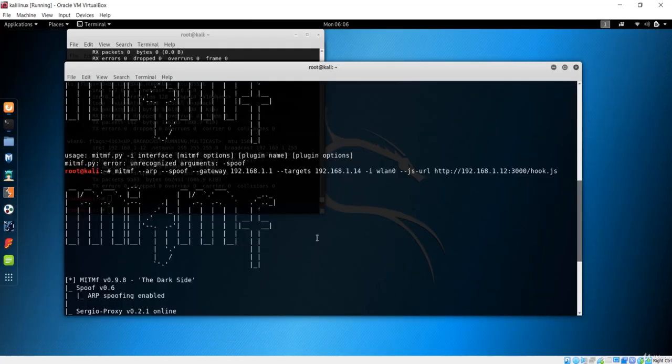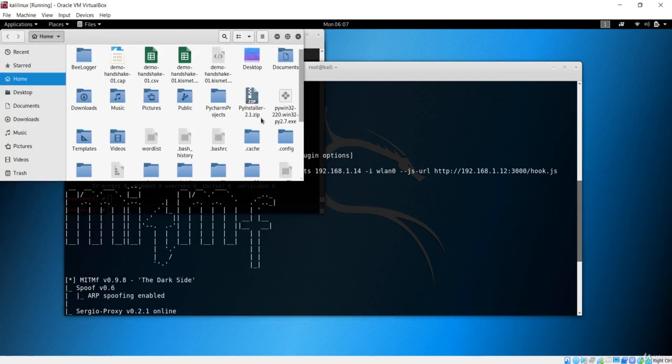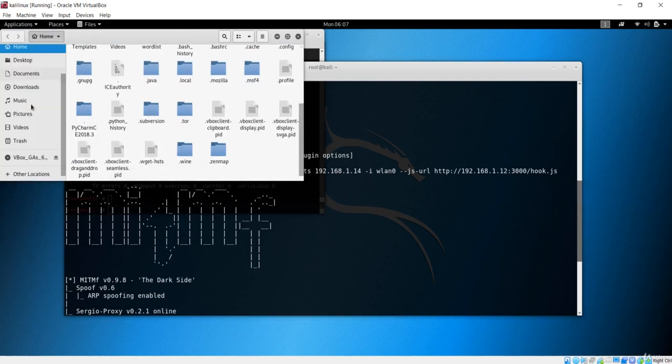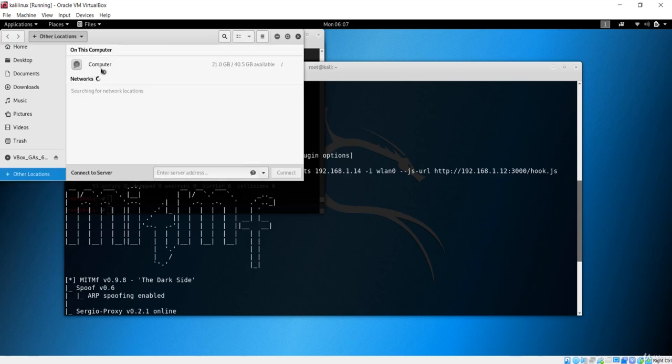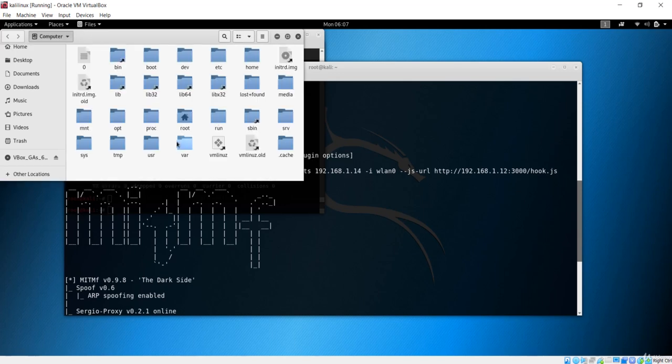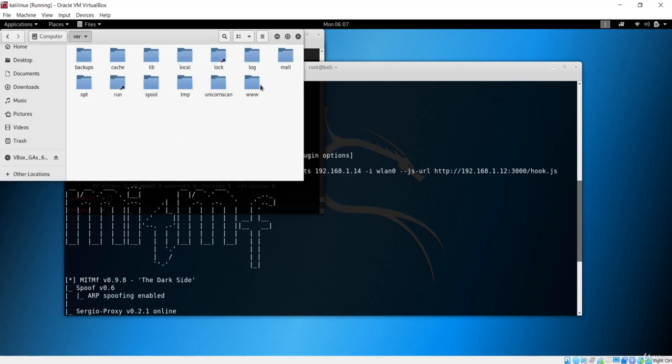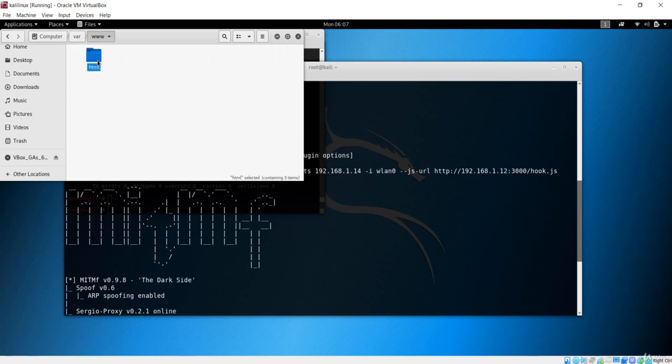So now our server is up and running, but before that we also have to inject this URL, which is right here in our script. So let's go to the place where our server is up and running. It should be in this root, and in this var www, it is inside this HTML. So you can see the index.html page.